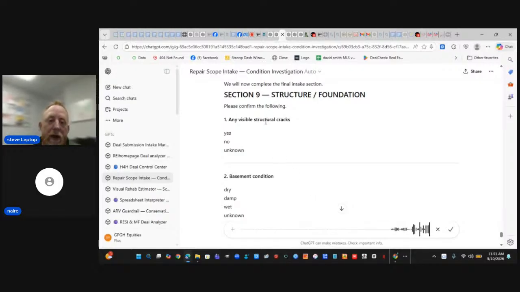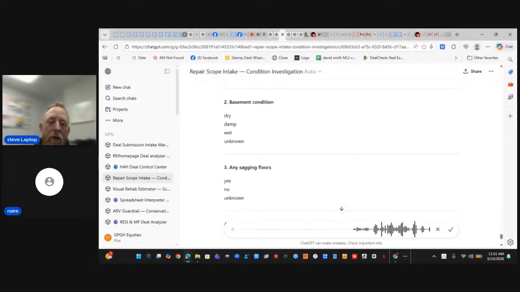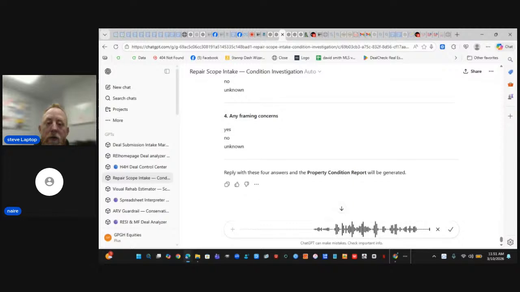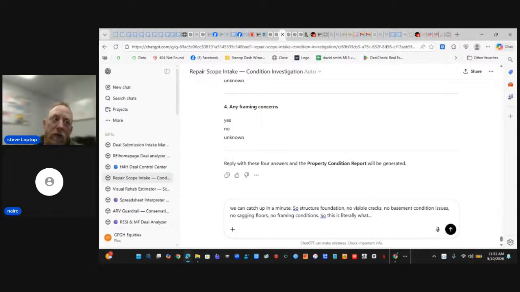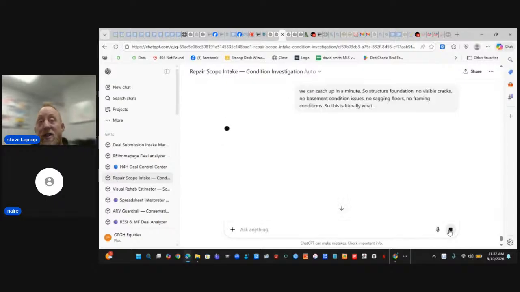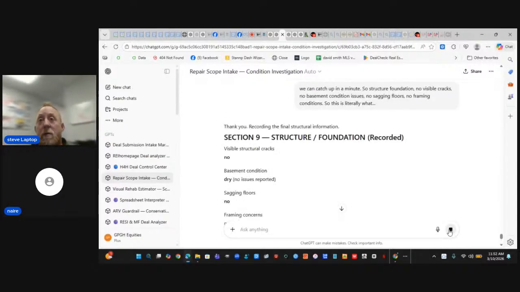So structure foundation, no visible cracks, no basement condition issues, no sagging floors, no framing conditions. So this is literally walking through every question. And right now it rigidly forces you to. I'm going to make it so you can say skip all future questions, but right now it's forcing you, which is actually a good discipline. It's actually good to be like, okay, but even if you have to say unknown, you're at least learning, hey, next time I got to get some idea on these questions.